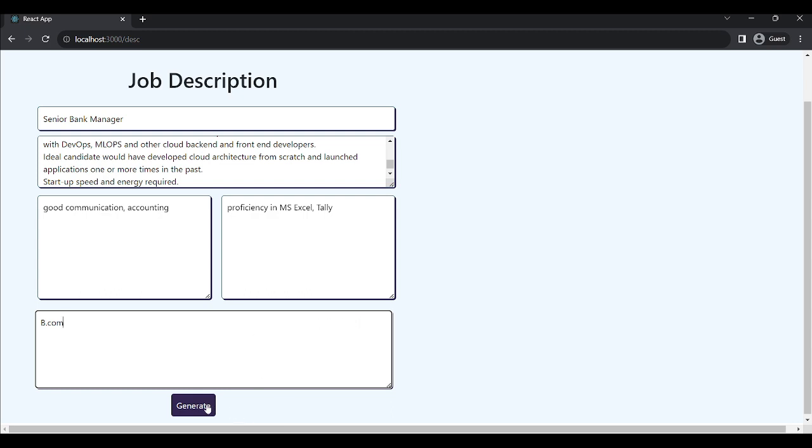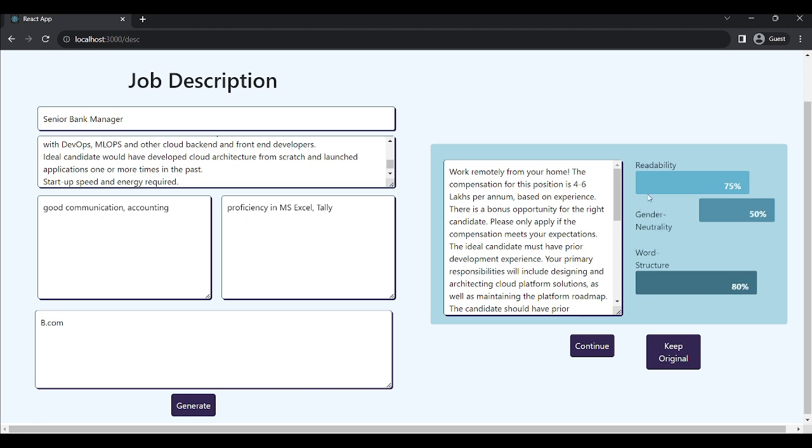Once the job description is entered, when we click on generate, the request is sent to the ChatGPT API. On the backend, the skills along with the job title and description are injected in a pre-built prompt template sent to the ChatGPT API. The prompt instructs ChatGPT to score the job description on three factors. The job description is enhanced on readability, gender neutrality, and word structure. Avoiding gender-specific pronouns would provide a greater scope of gender neutrality. An enhanced job description is visible to us on clicking generate.